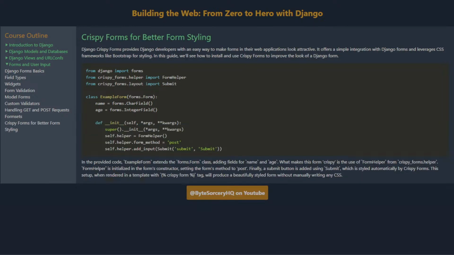Crispy Forms for better form styling. Django Crispy Forms provides Django developers with an easy way to make forms in their web applications look attractive. It offers a simple integration with Django forms and leverages CSS frameworks like Bootstrap for styling. In this guide, we'll see how to install and use Crispy Forms to improve the look of a Django form.